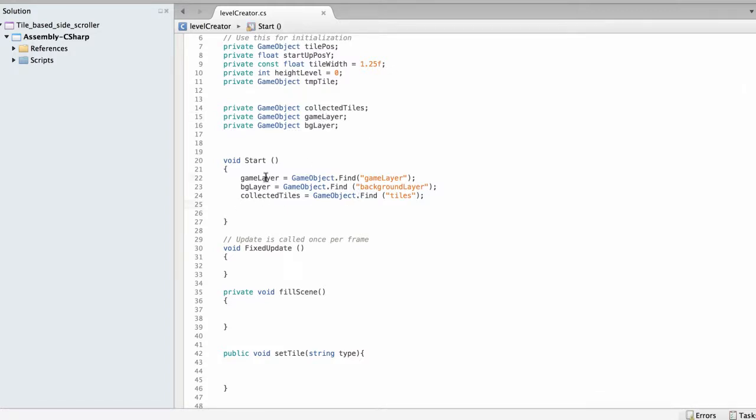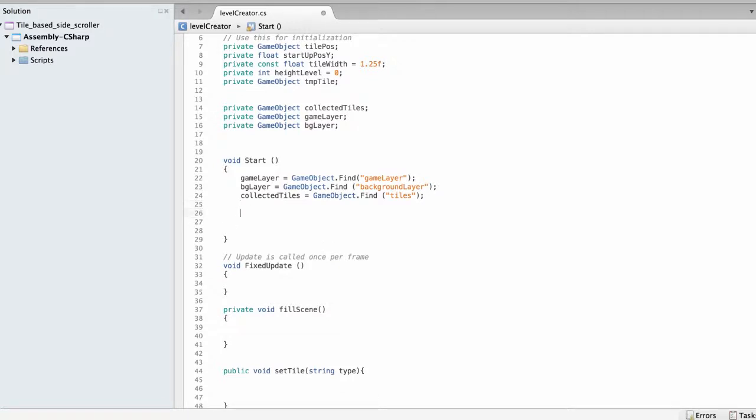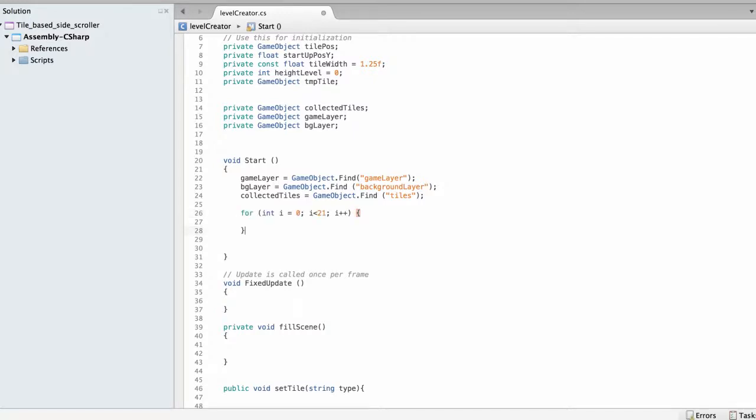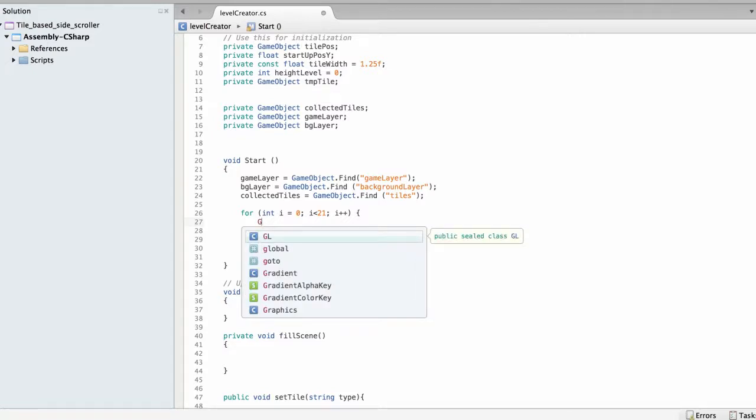So we got the game layer to collect the tiles, but we also got a background layer that we're going to address later. So first things first, we need to actually fill those game objects with tiles. So I'm just going to loop through this 20 times each and fill up the different types. So let's start off by instantiating a couple of game objects.